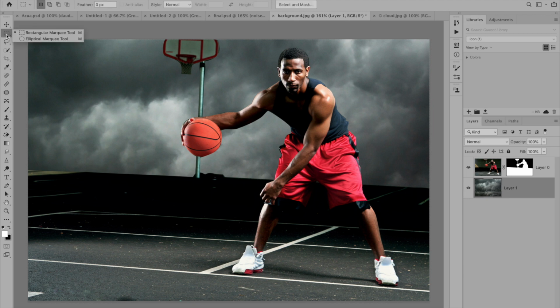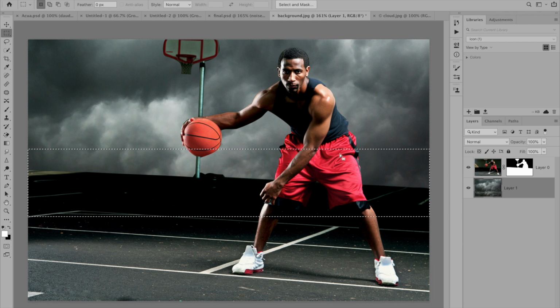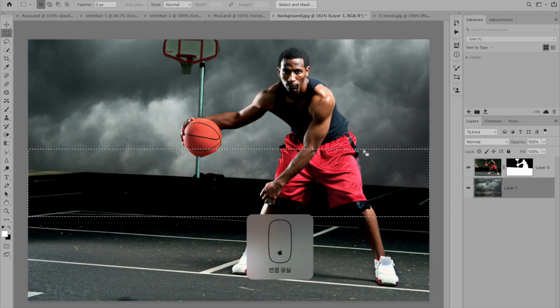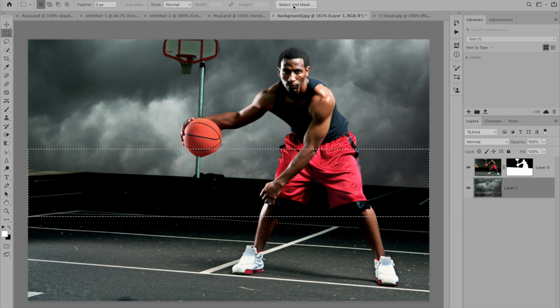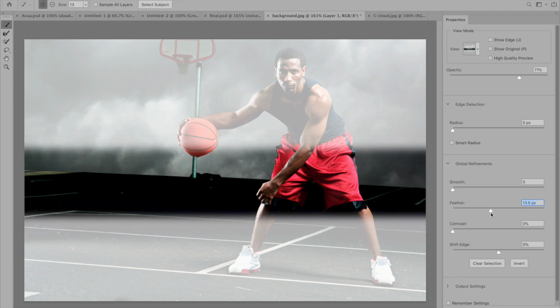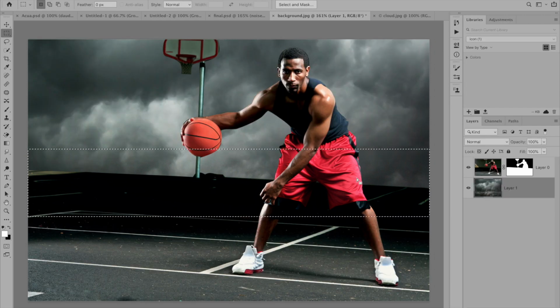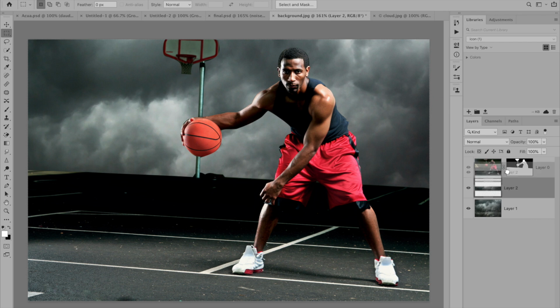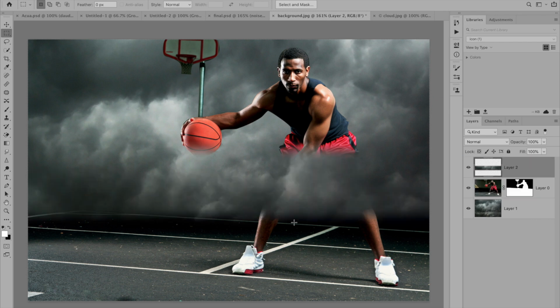So select the rectangular marquee tool and cover what you don't like. I want to make a soft-edged selection area, so select the selection and increase the feather slider until you are satisfied. Then select layer 1, press Ctrl J or Command J, and move this layer above layer 0 to hide that edge.